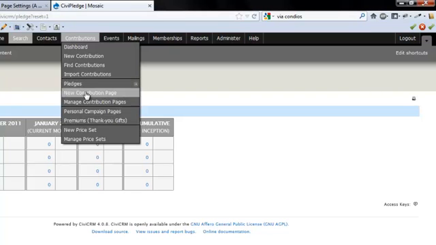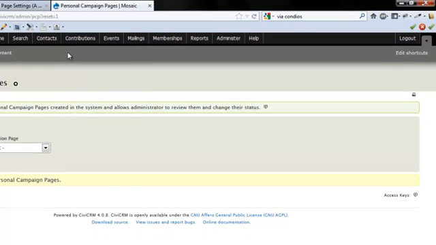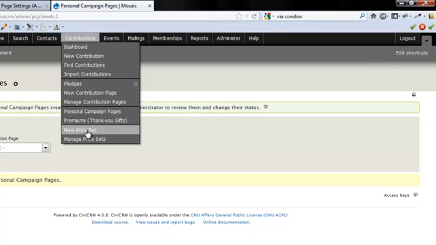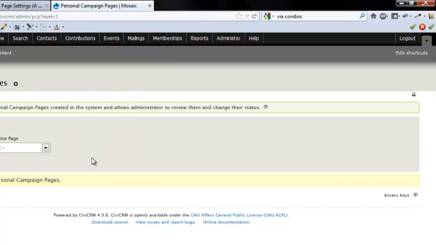We already covered contribution pages. We already covered personal campaign pages. We didn't really cover premiums, but essentially, like I said, those are thank you gifts, and we won't worry about price sets for now. So that's it for now in terms of contributions. Like I said, we'll pick this up later.